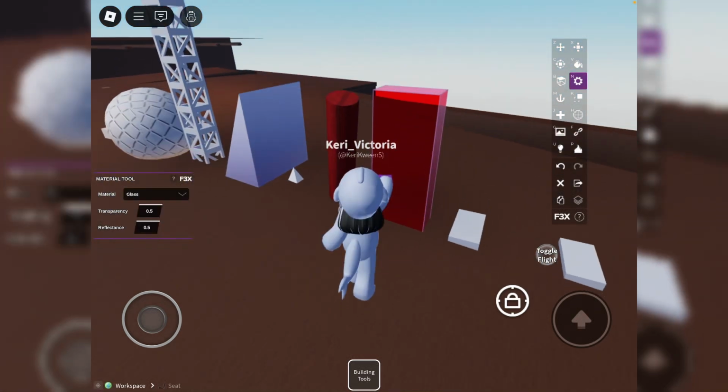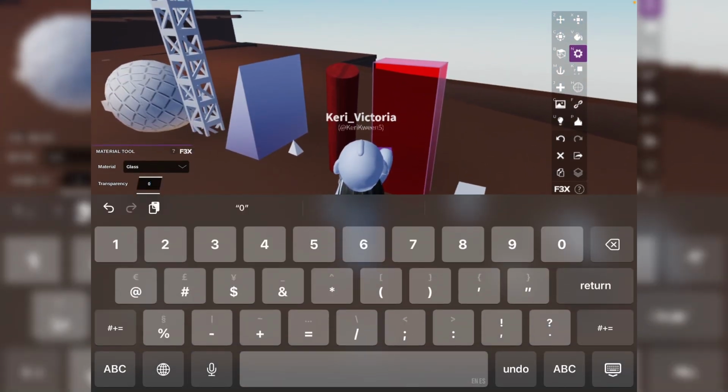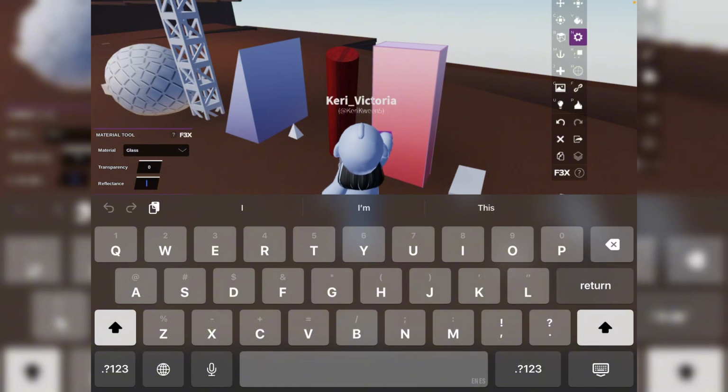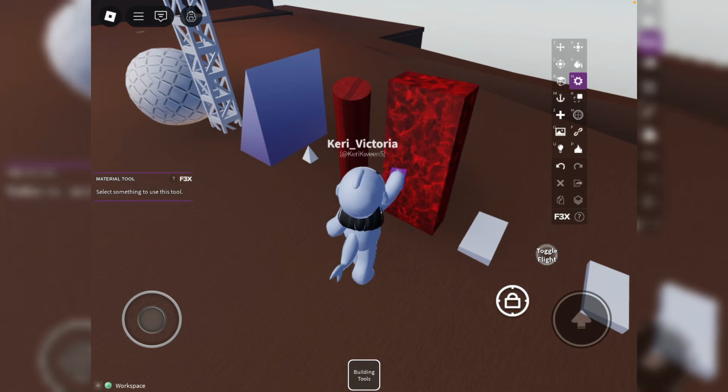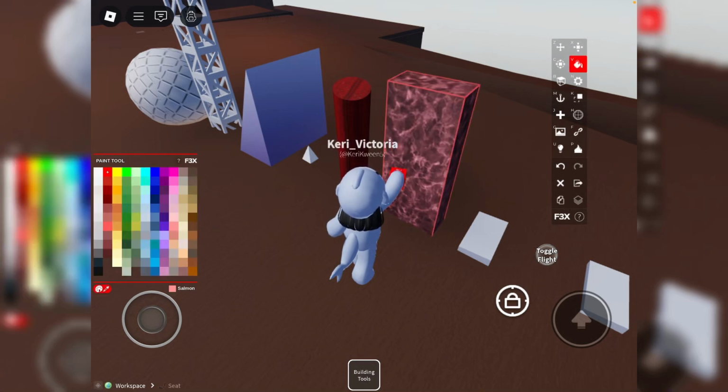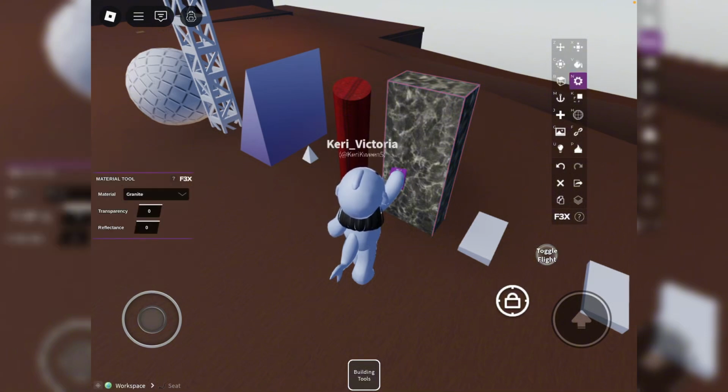Next up, let's turn the transparency back to 0 and our reflectance back to 0. Next up we have granite. I love that one. That's beautiful, and a beautiful color in granite, in my opinion, is a pink or even a brown. I love when that color right there, beige, beautiful.